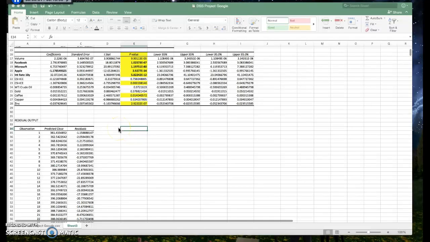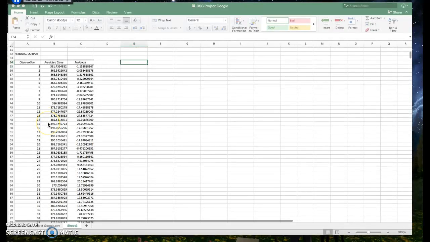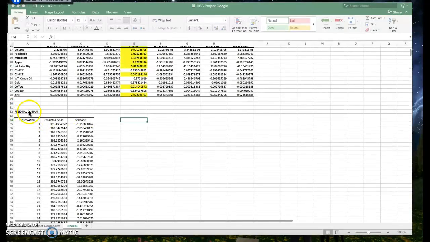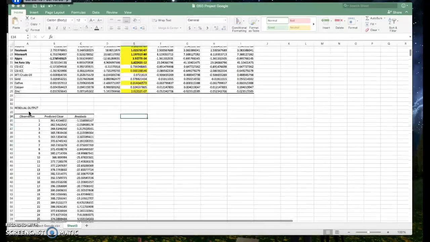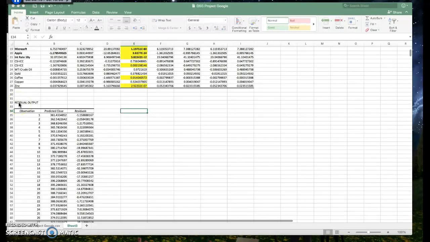Welcome to part 4 of the Excel DSS project. Today we are going to look at our residual outputs. And if you do not see residual outputs at the bottom of your screen, that's because you failed to check that box during the regression calculation. So if you don't see it, you need to go back a few steps, and when you run the regression, make sure the box for residual output is checked.